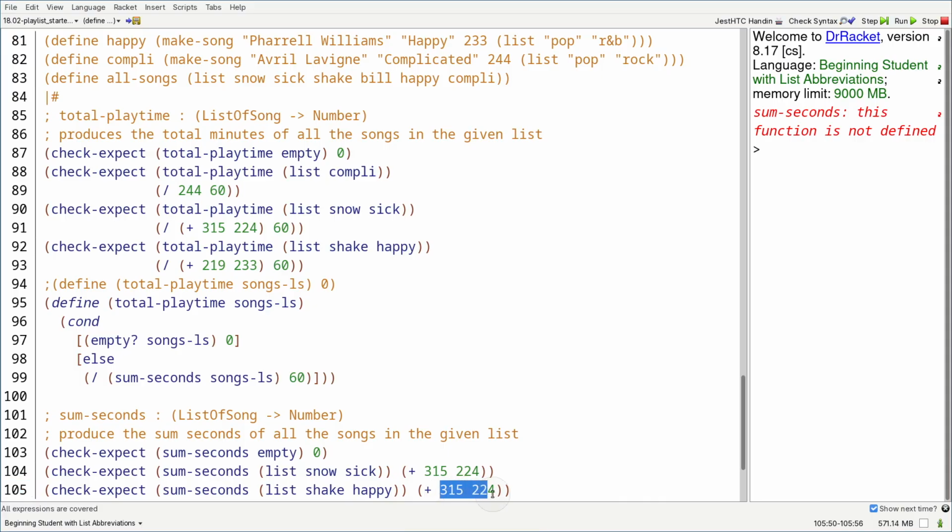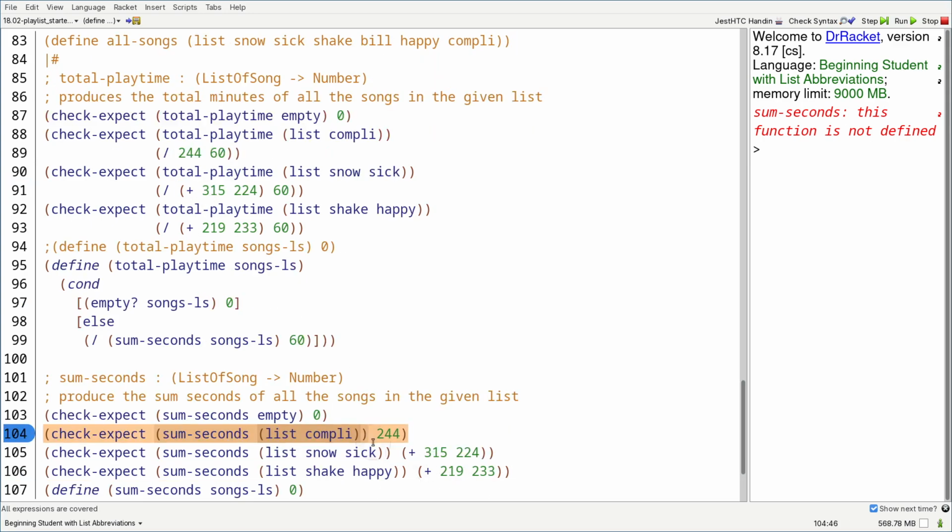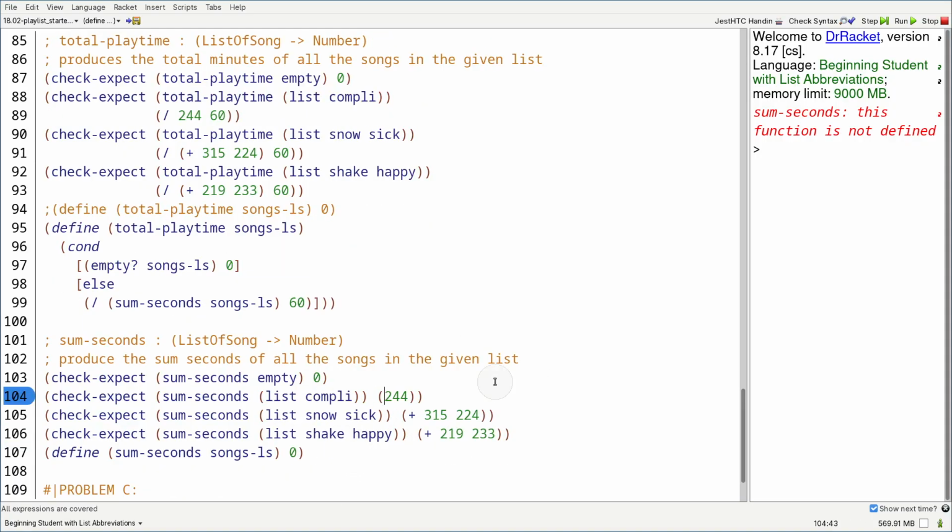All right, and let's do a one element list. One element list test, sum seconds, and then let's do complicated, right? That is 244 seconds. That's the only song in this list, so don't add anything else. We can add it to 0. That's what it'll do in the recursive call. So we can make that clear, but it's kind of not necessary, but I'll do it anyways. All right, so that's a good set of examples.